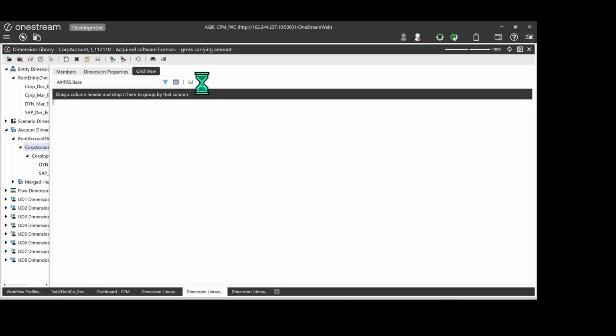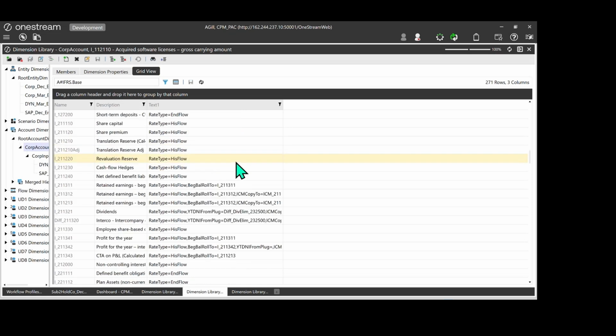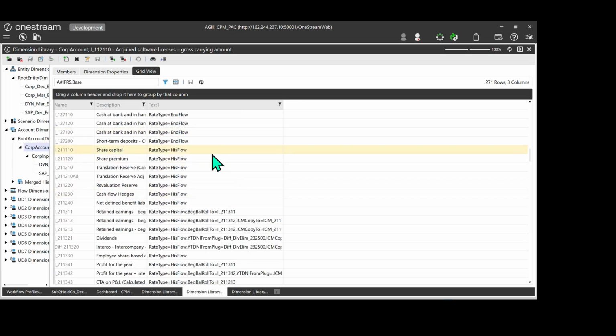Let's jump over to our second property relevant to currency conversion, which is the rate type. Rate type is a property assigned to the account dimension. Rate type determines how an account is translated and what translation rate it will be using. So for example, if we take a look at some of our equity accounts which have been assigned the rate type as HISFLOW, that means that this particular account will be translated at a historical rate.